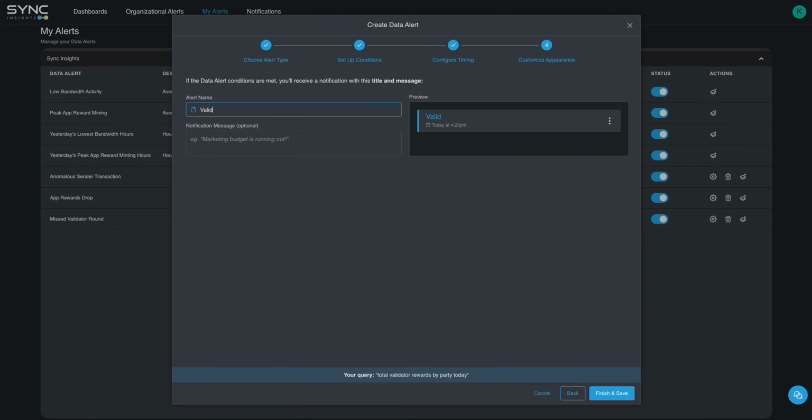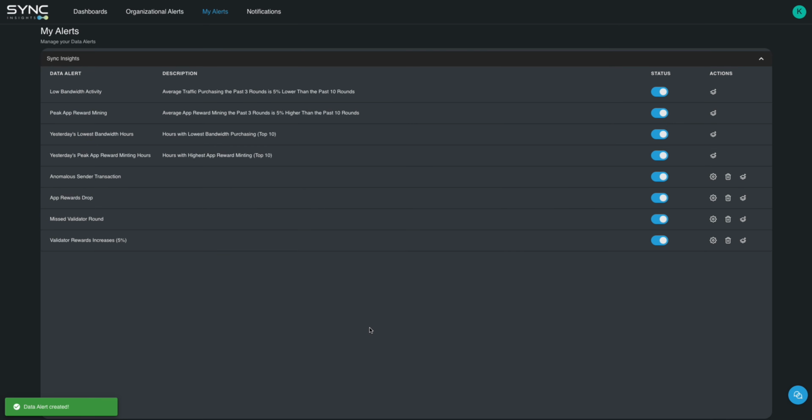So validator rewards increases. I can put 5% there as an example. Okay, and then I have that, and again I can put a message in if I want to. So now I save this. And I'm going to show you something that's interesting. Maybe I didn't want to put a big list of the validators, but I'm interested in a few specific validators. I want to get these validators down a little bit. So that's where this comes in.